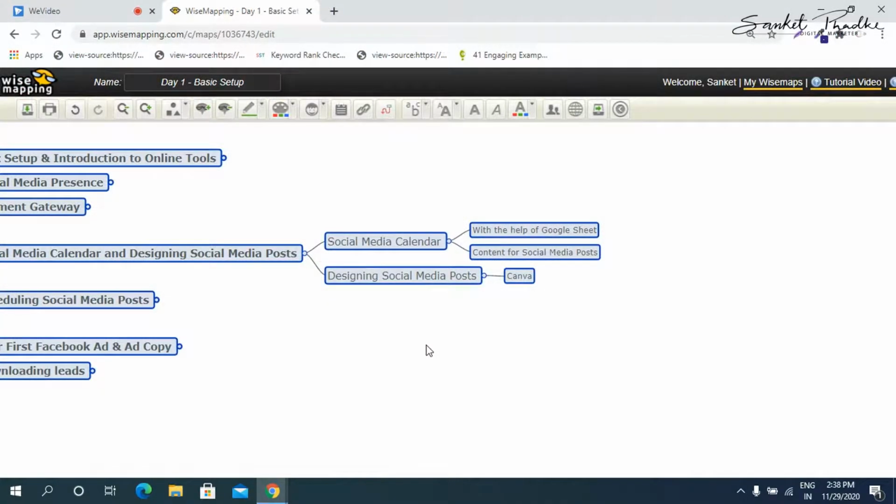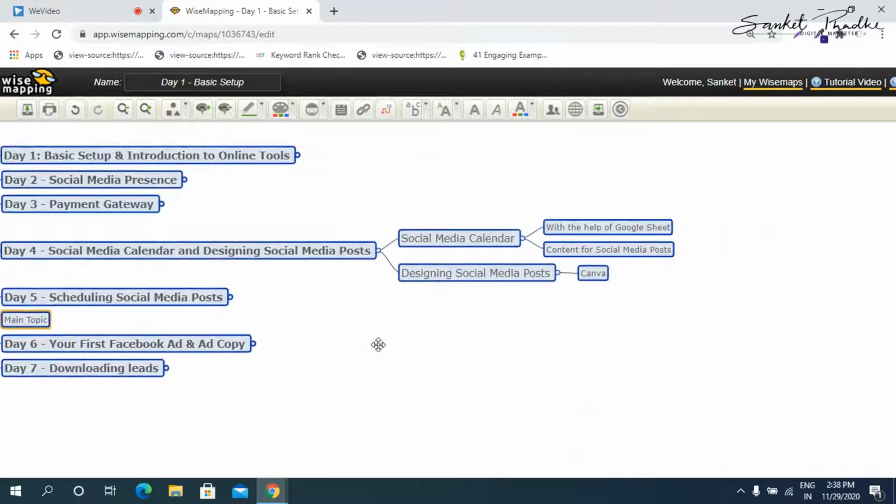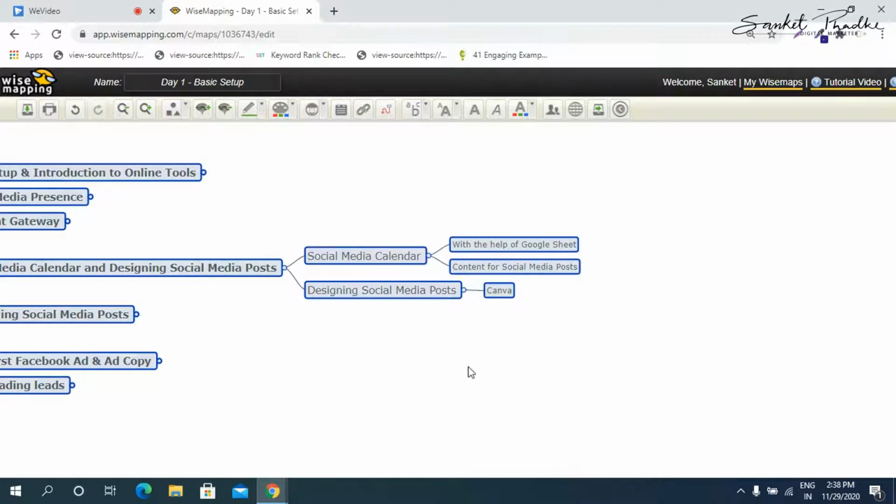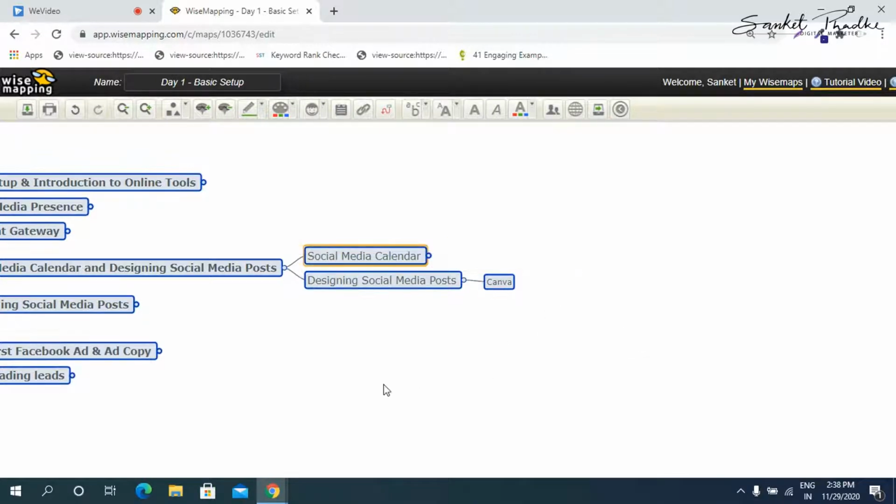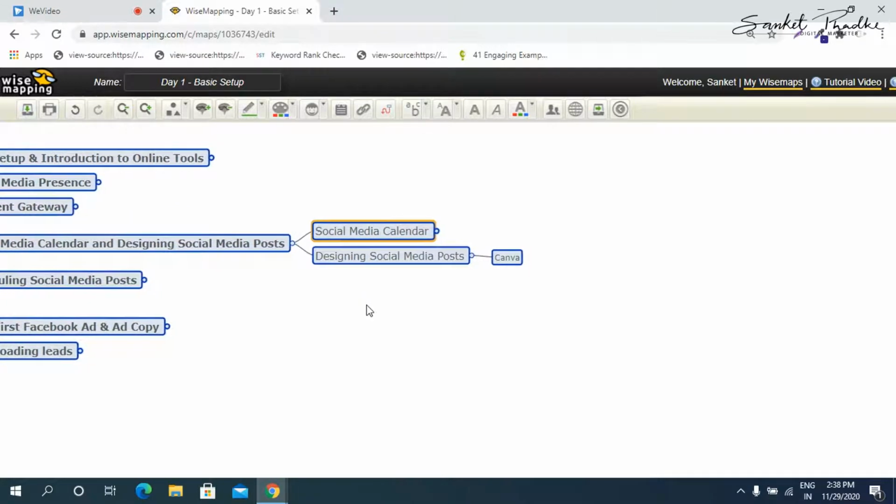Hi. So welcome to the second section of day 4. We have already learned what a social media calendar is, and with the help of Google Sheet, we've already created a social media calendar for a month. Okay. Now it is time wherein I teach you how to design the social media posts by using a simple online free tool, which is called Canva.